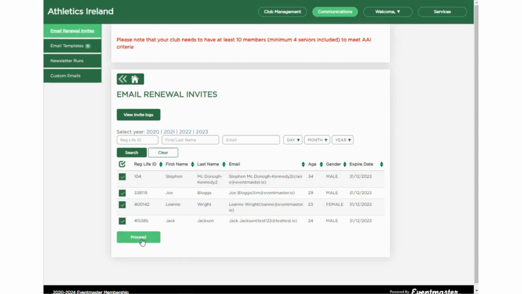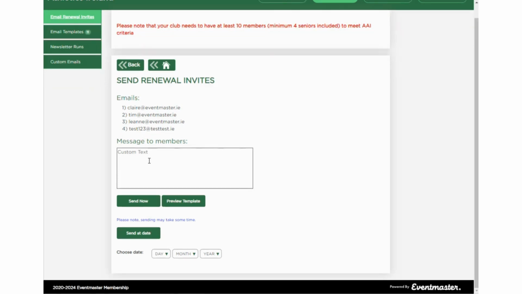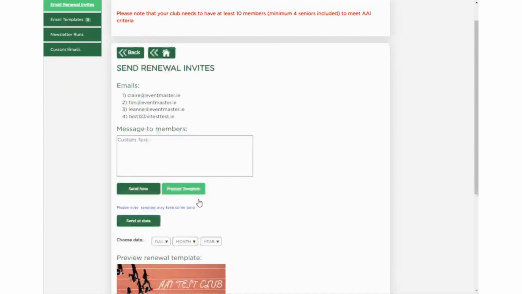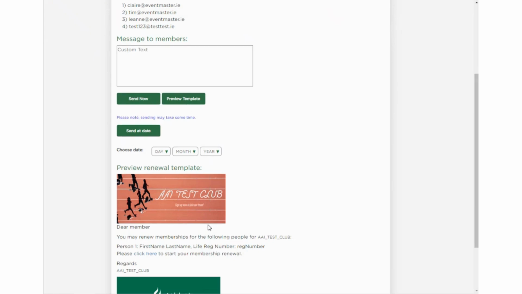And essentially, we're just going to click on proceed. You have the option to add in a custom message to members. This is just in addition to the link that they'll receive. I'm just going to click on preview template here. Again, this is another new improvement to the system this year. You'll notice that the emails are all individual, so everyone will get their own separate renewal invite sent to them specifically, and it'll be unique to them.